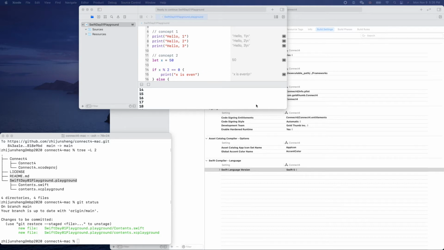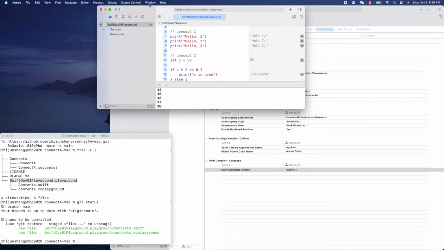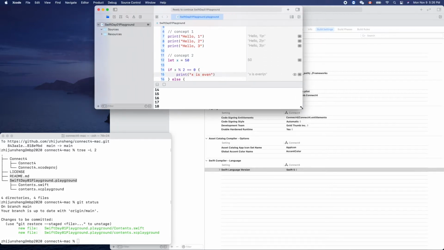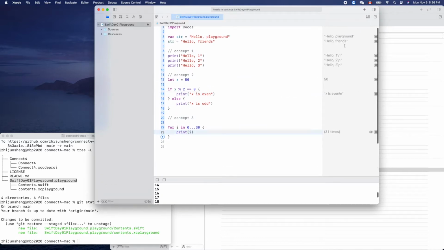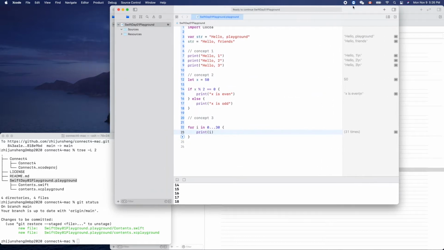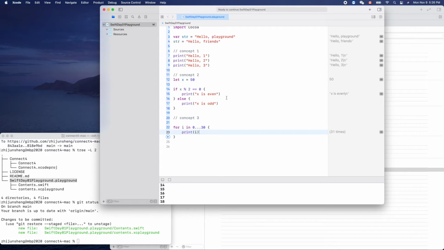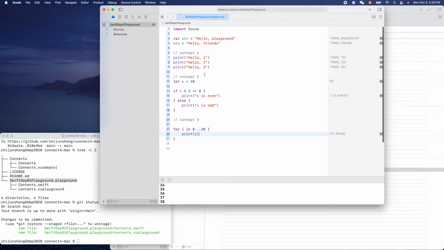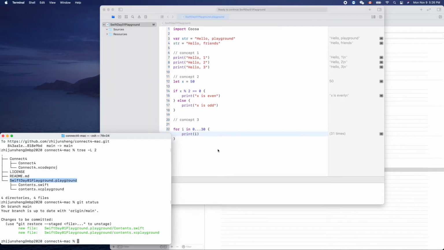Hello friend, welcome back. So let's use this playground to play with arrays, another important thing in coding. And before that, let's make a commit for this one, so you can see all the source code here in our GitHub repository.